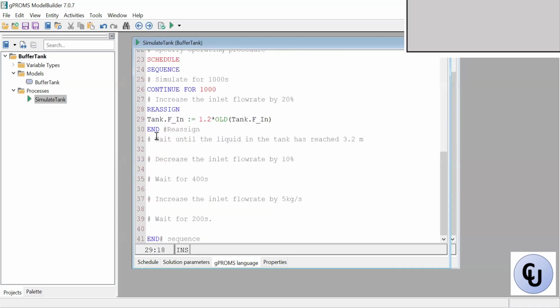Okay, so after that, I want to wait until the liquid in the tank has reached 3.2 meters. When you increase the flow rate, the liquid in the tank will rise. So we want to keep that flow rate at that level until the liquid level has reached 3.2. So what do I do? Continue until a logical condition is satisfied.